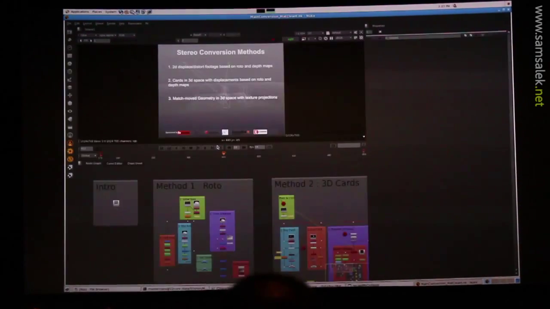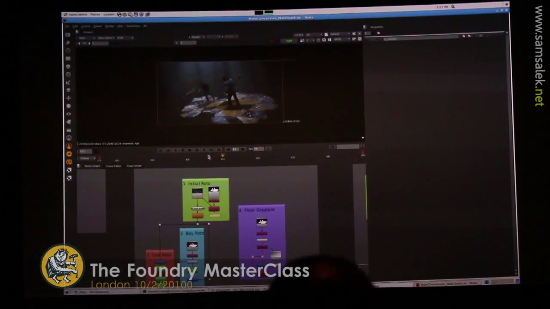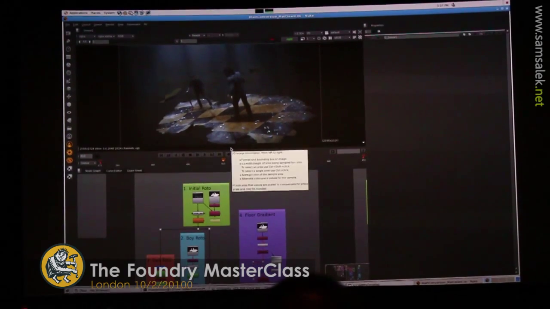So a lot of fun. We're going to start off with method 1, which is our roto. As I said before, we have our hero eye like that, which is our left eye for this project.